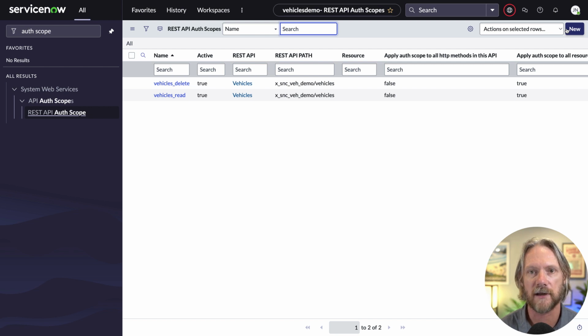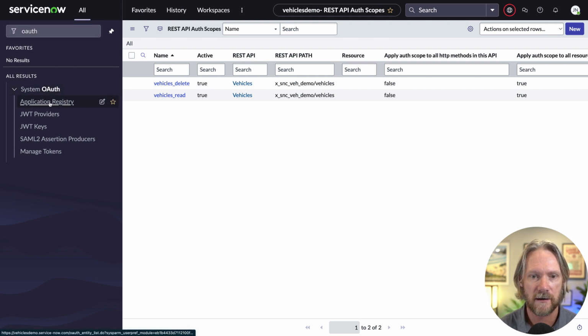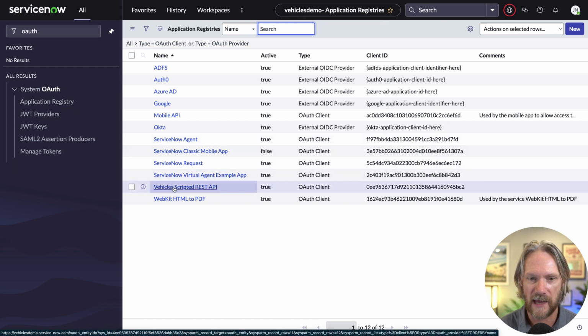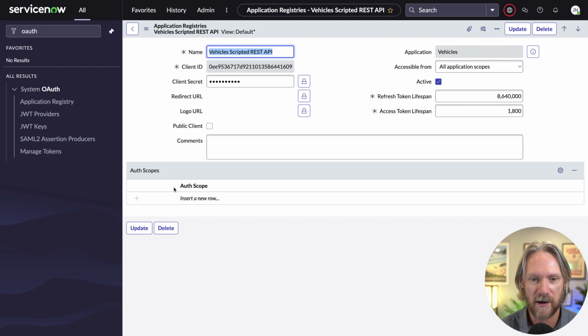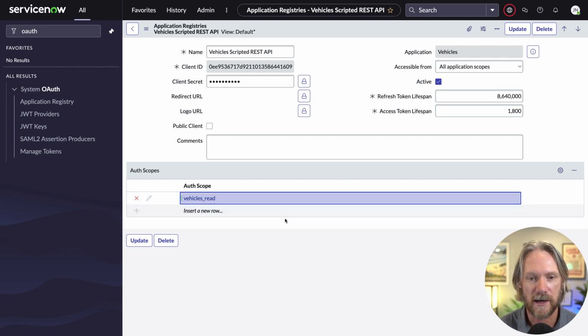So the next step is now to assign those authentication scopes to the application that we created in a previous video. If we come back to System OAuth Application Registry and open up our Vehicle Scripted REST API, which is our mock application that is connecting to the API. I probably could have given it a better name. It's actually an application, it's not an API as such. So we need to come down to the related list here for authentication scopes. And I'm only going to provide the vehicles read authentication scope here. I'm not going to assign the vehicles delete one here. And let's see what happens as a result of doing that. So I'll save the record.